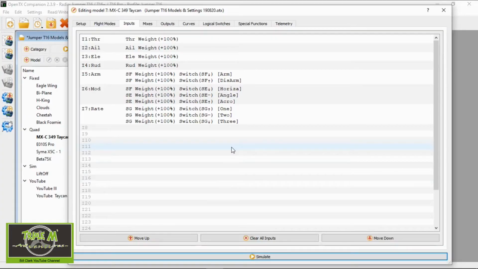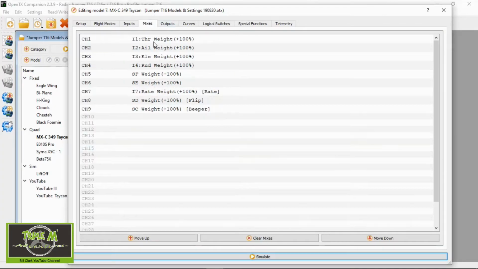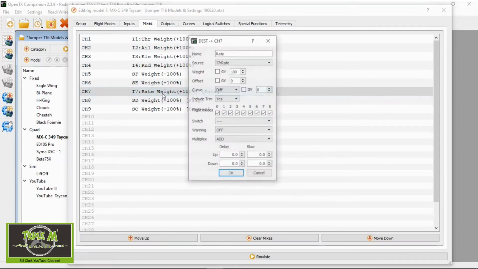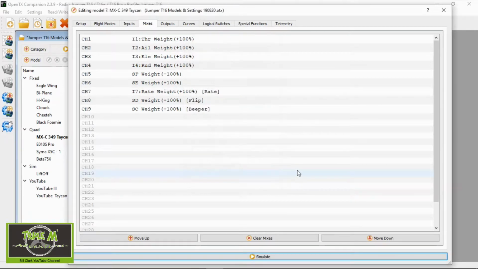Okay, next thing to do is mixes. Let's click on mixes and you can see this is on channel 7, so that'd be aux channel 3. Let's have a look at that. All we need to do is call it rate. Its source is I7, in other words input 7. So you click the arrow and pick up this rate from the input 7. Everything else should be default, and that is it.